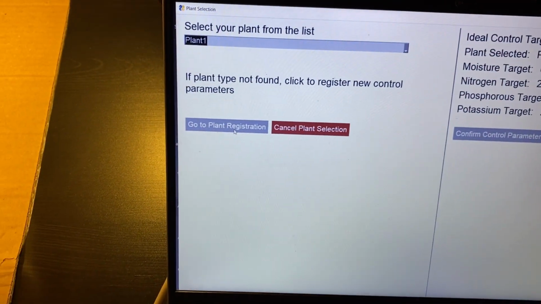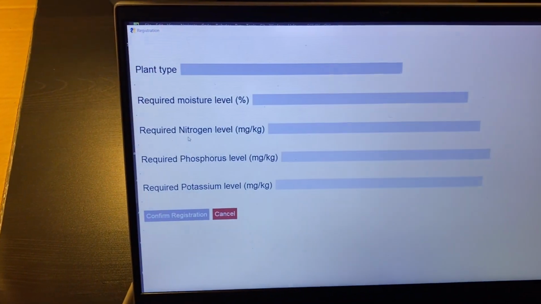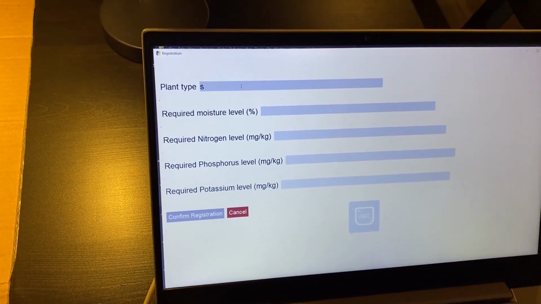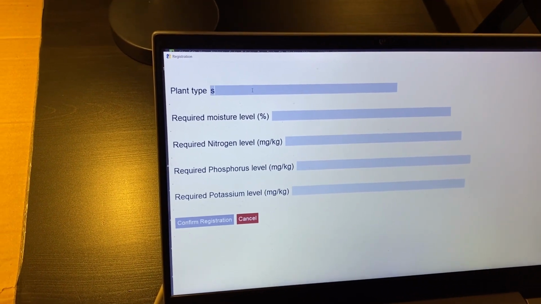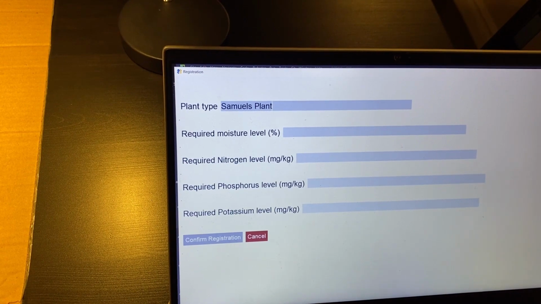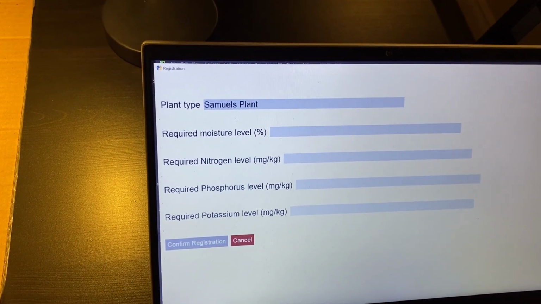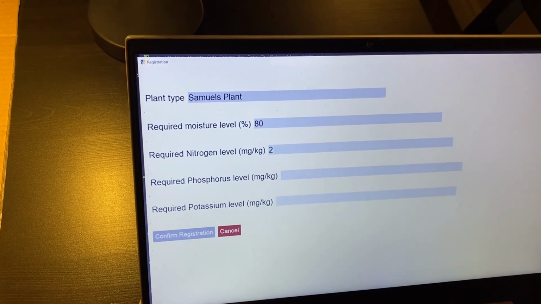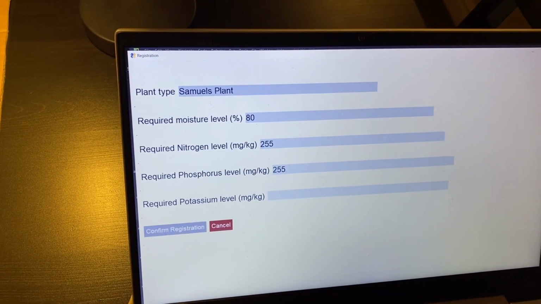But we'll select to go to our plant registration and we'll register a new plant. So let's name it Samuel's plant, since Samuel is helping us with the demo today. And let's set the required moisture level to be 80% and nitrogen level to be 255, same for phosphorus, same for potassium.